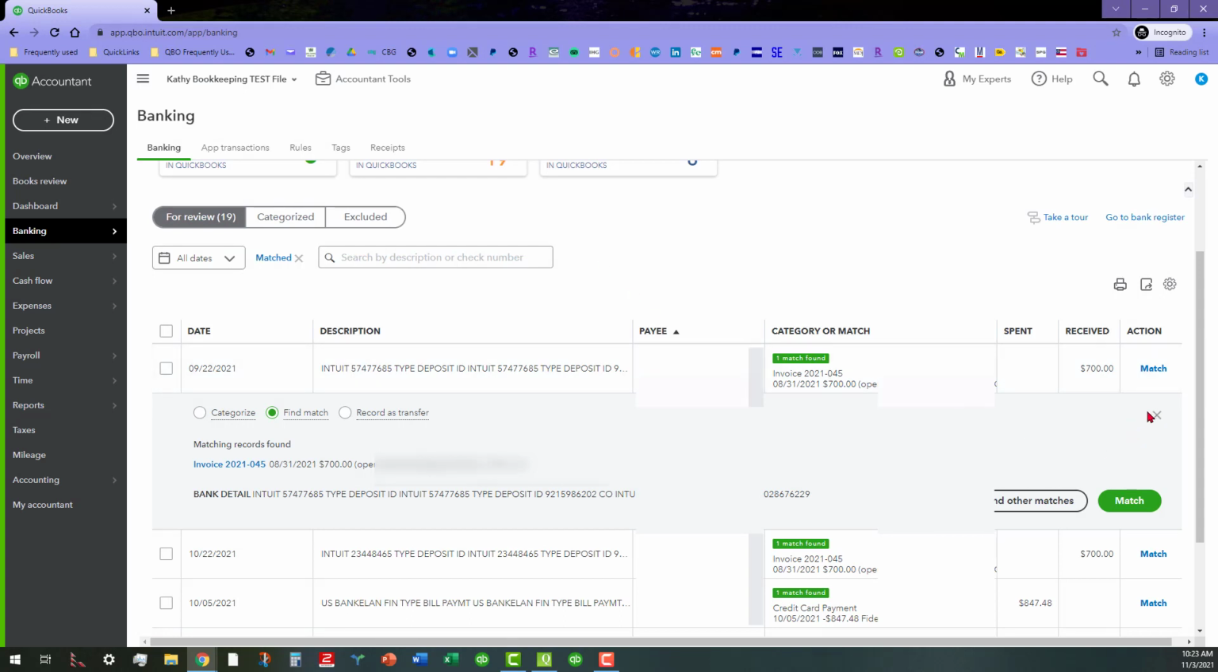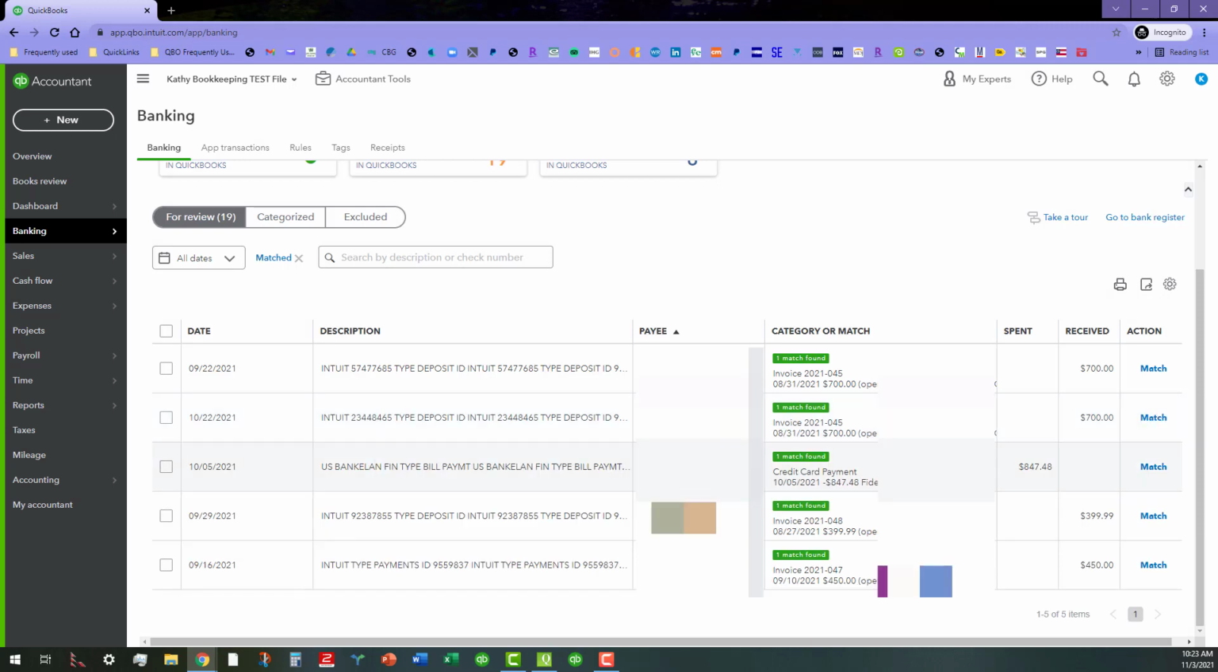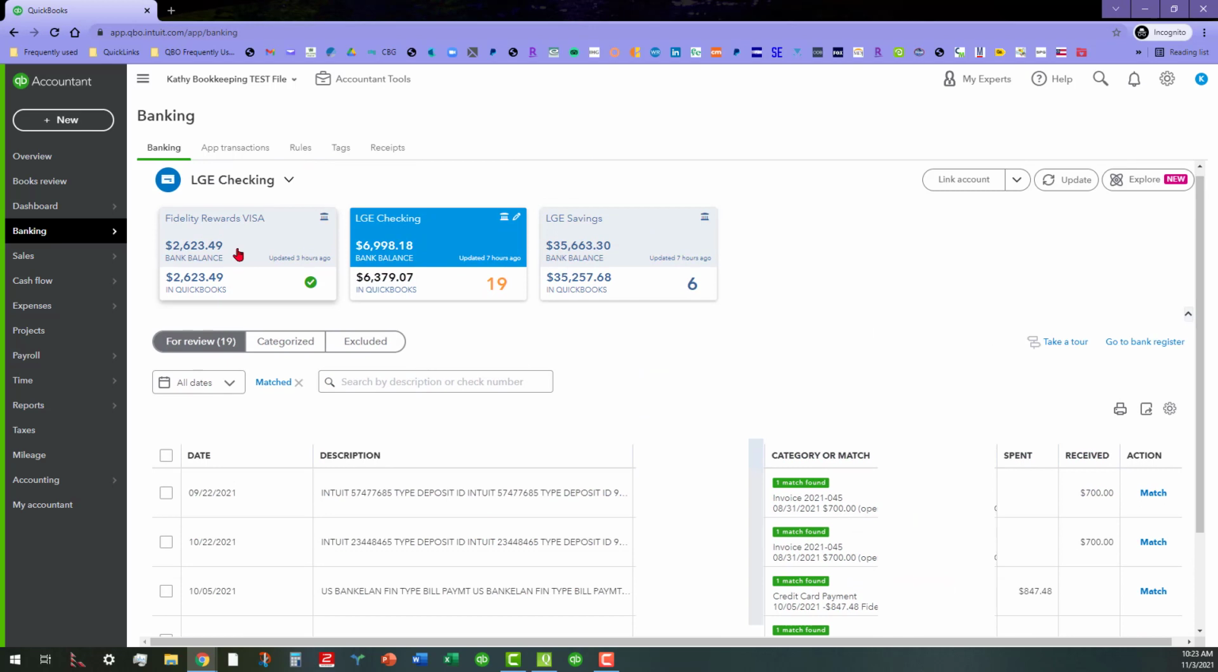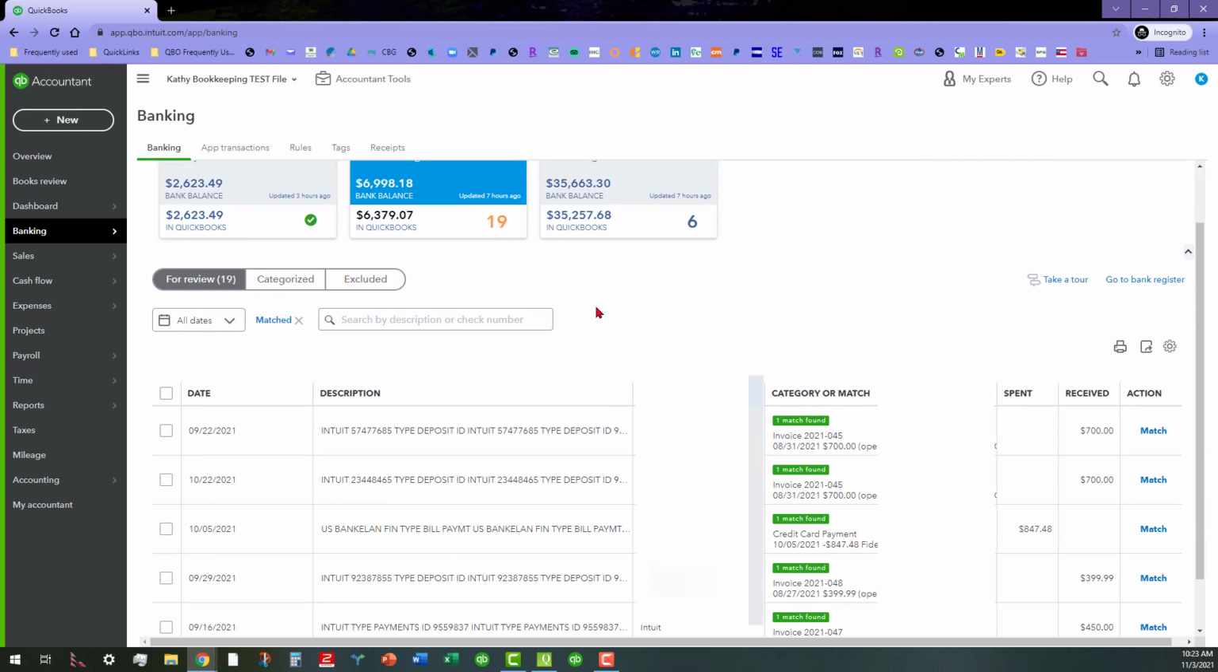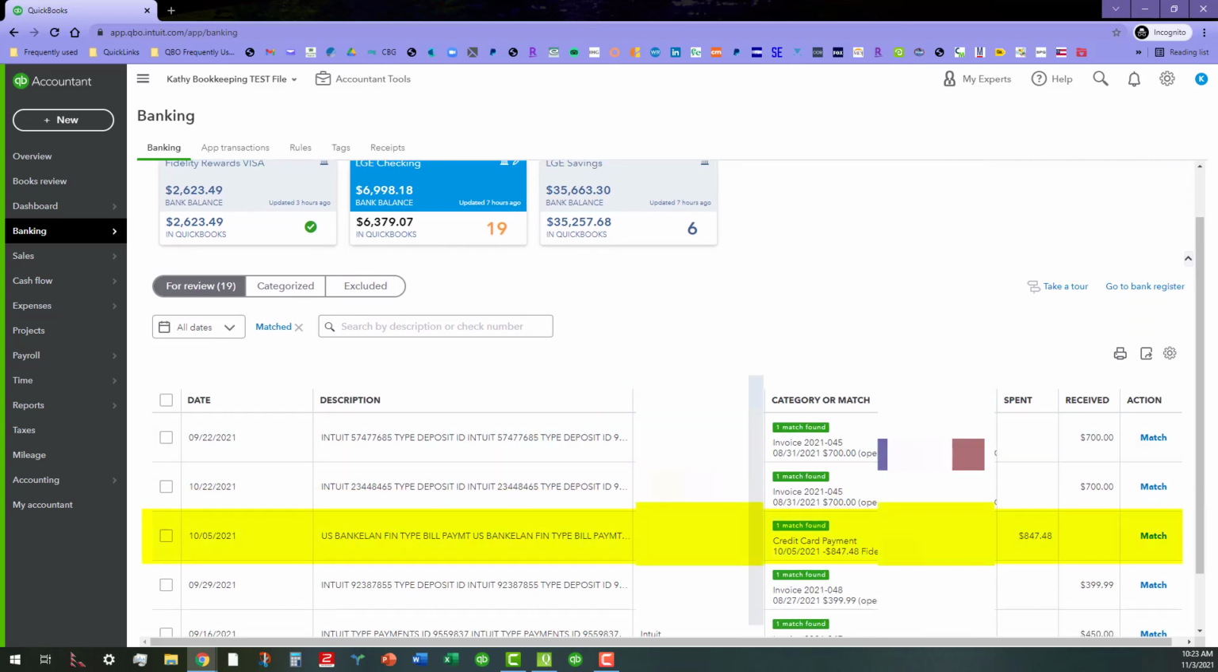But before we even do that, I wanted to let you know that when we were actually working through the transactions in the rewards Visa, there was a credit card payment that posted to the credit card account that came from this checking account. And as you can see, it's showing up as a match on this end because we entered it as a credit card payment.